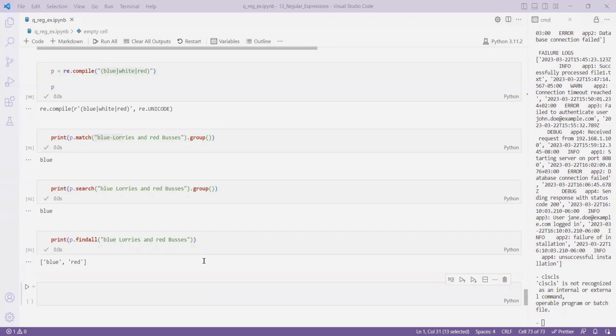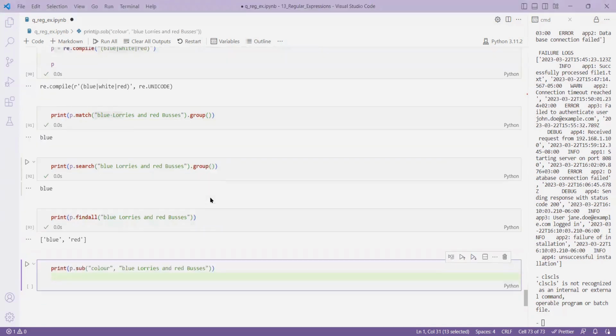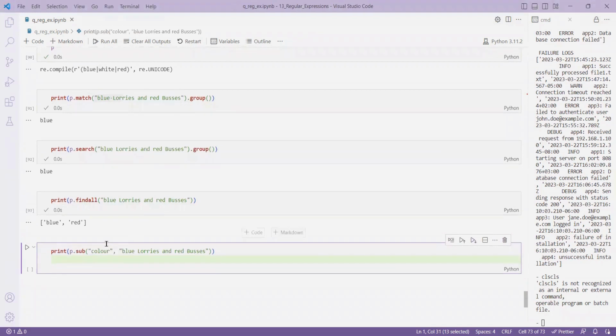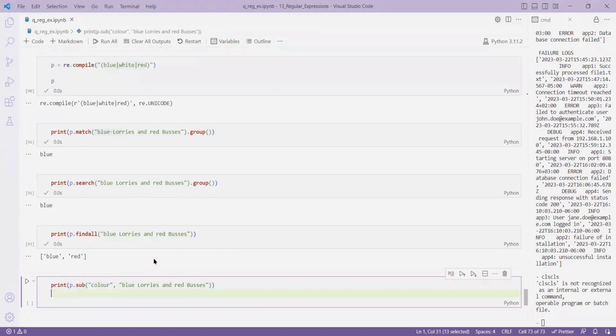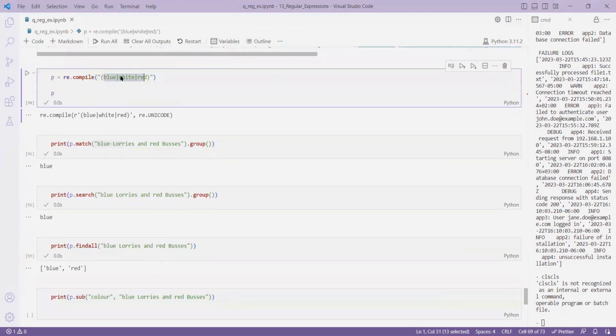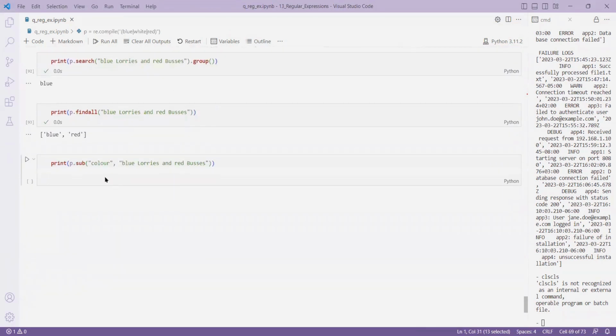Like these findings, I can also do something called substitute. Substitute means wherever you have a color, substitute it with this one. The pattern is blue, white and red. If there were any of these things, substitute with this color. That's what you're trying to do.